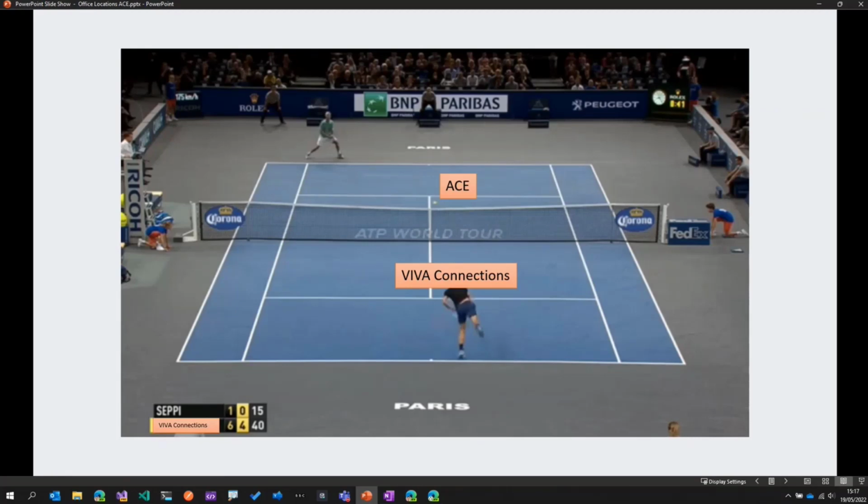Viva Connections and Ace. Oh, not that Ace, Anoop. It's not tennis season yet. We will get there soon, but let's go to the actual demo.